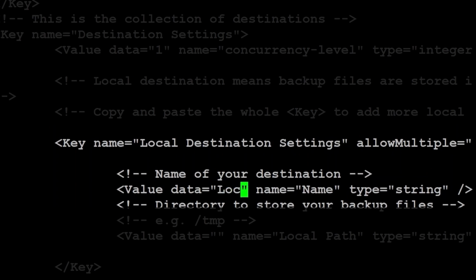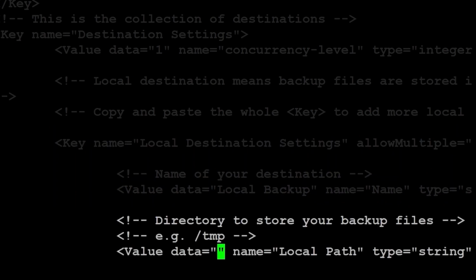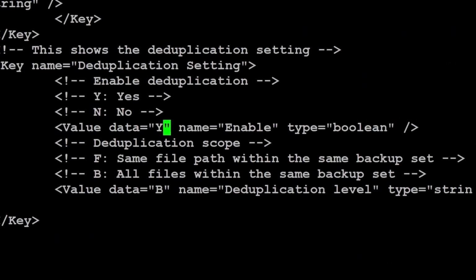I will input local backup as the name of my destination. Enter the path to where the backup will be saved. I will input the path /mnt/data/local-backup, as this is the folder that I created to store the backup files. For the deduplication settings, we have a choice to either enable or disable it.